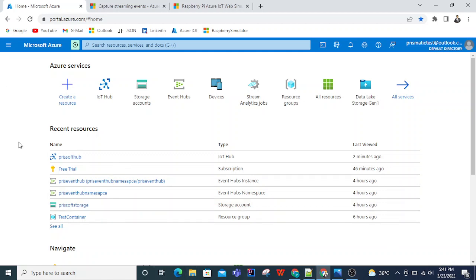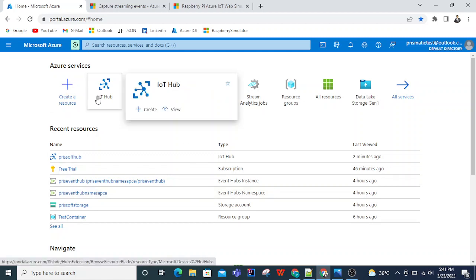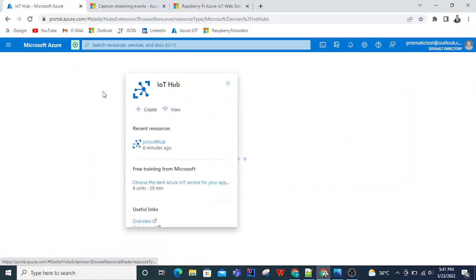So this is the home page of the Azure portal. For this we should have a subscription. I have a free trial subscription, so I have access to use the resources. First of all we will create an IoT hub, so we will use this IoT hub option.